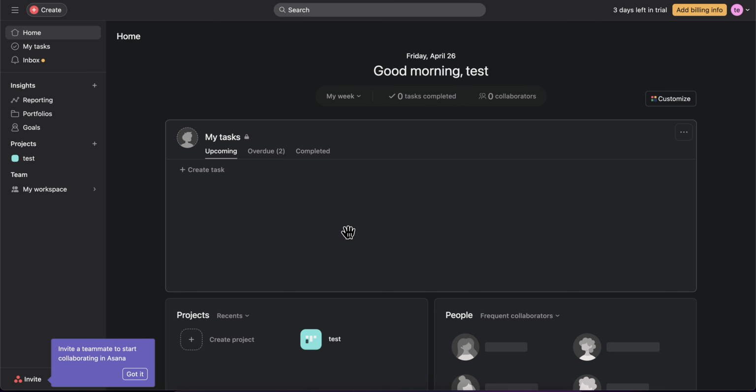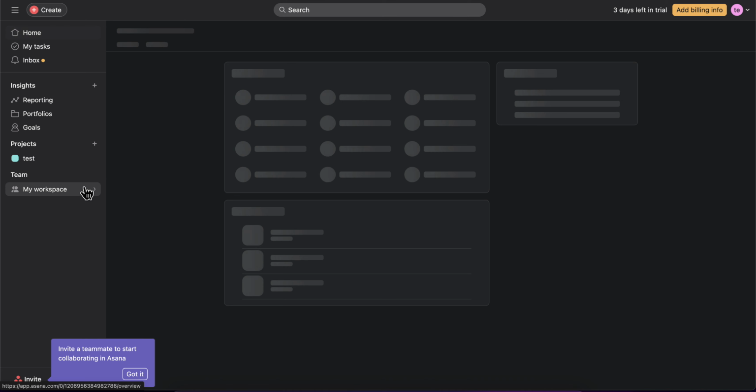How to use Asana for task management. So what you're gonna have to do is simply go to asana.com and create your free account. Now after you do that, you're gonna have to create your workspace.